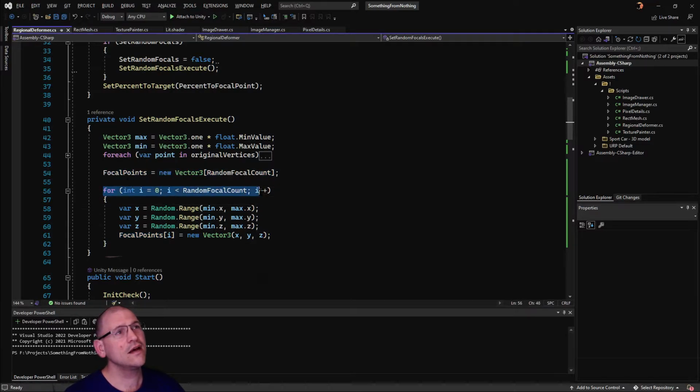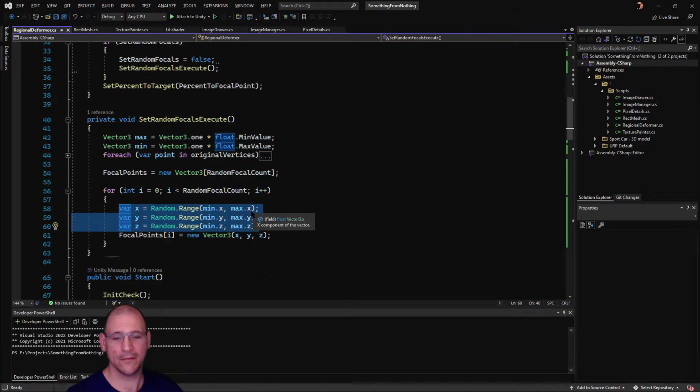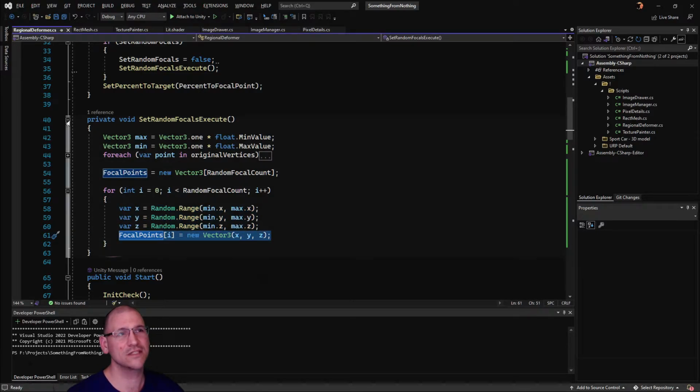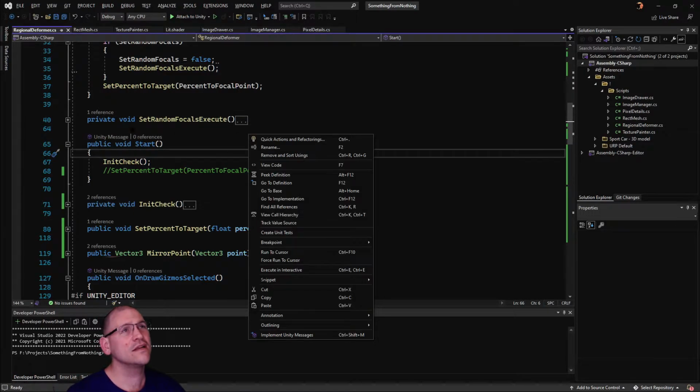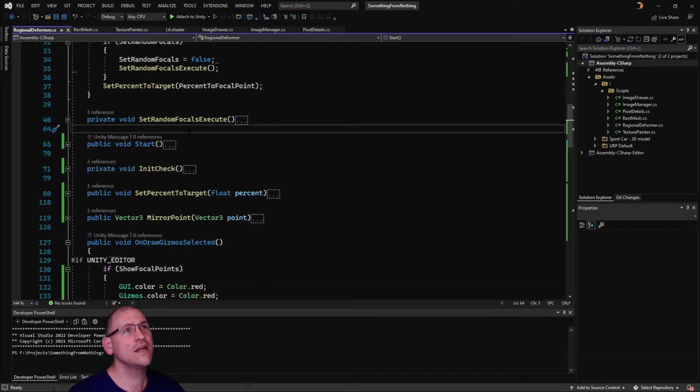All right. Inside of this, we now go through every single one of these points, and we generate a random x, y, and z within the minimum and maximum ranges, and then set the focal point. So that's how we generate our random list of focal points. And if we have mirroring on, the shape of our vehicle ends up looking really nice. All right, was there anything else in this one?